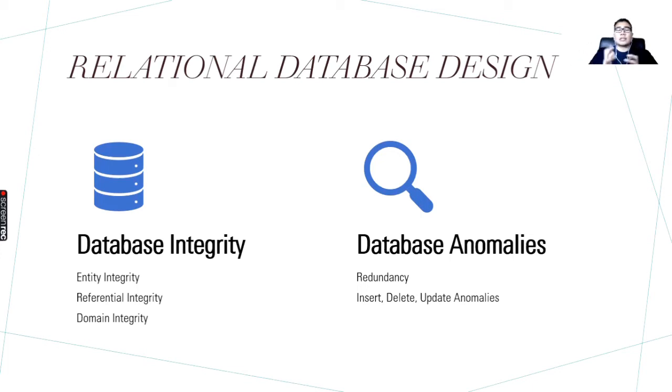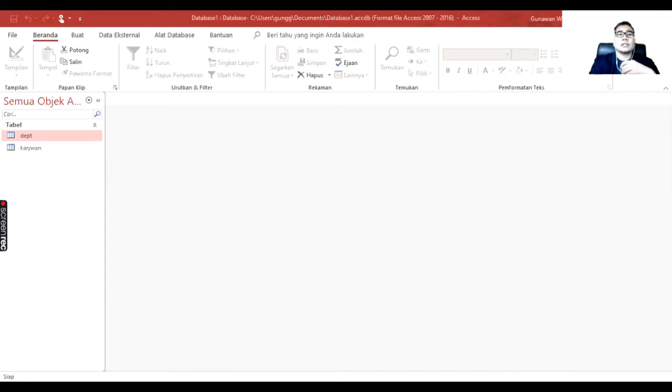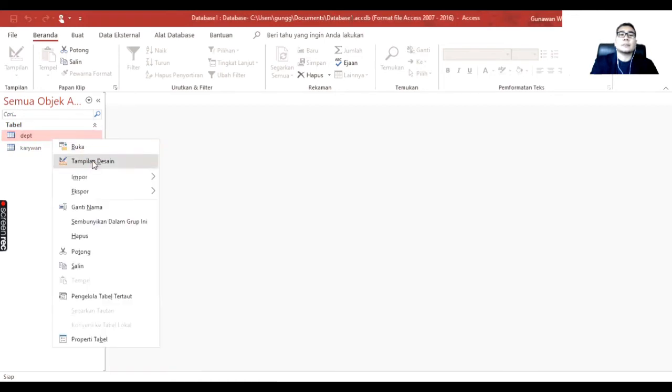And next, I will explain the database integrity and database anomalies using Microsoft Access. This is the Microsoft Access environment. I already prepared a couple of tables, the department table and the employee table.